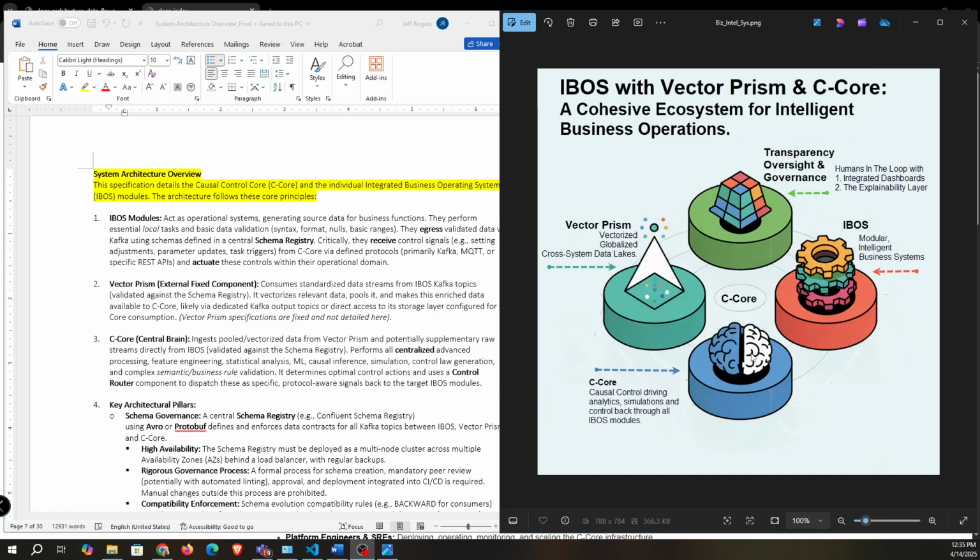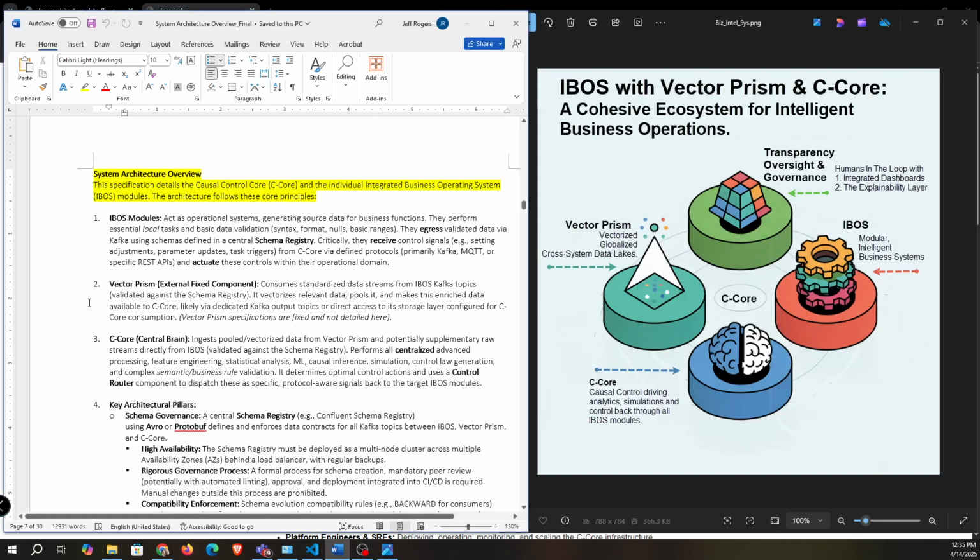And then based on that, we use prediction in order to create recommendations, and then using feedback loops, we actually control the systems with those recommendations. They're not just analysis, they actually can be control law. So that's the concept. Let's look at this introduction here, where the IBOS modules actually act as operational systems, generating source data for business functions. So that's the IBOS here.